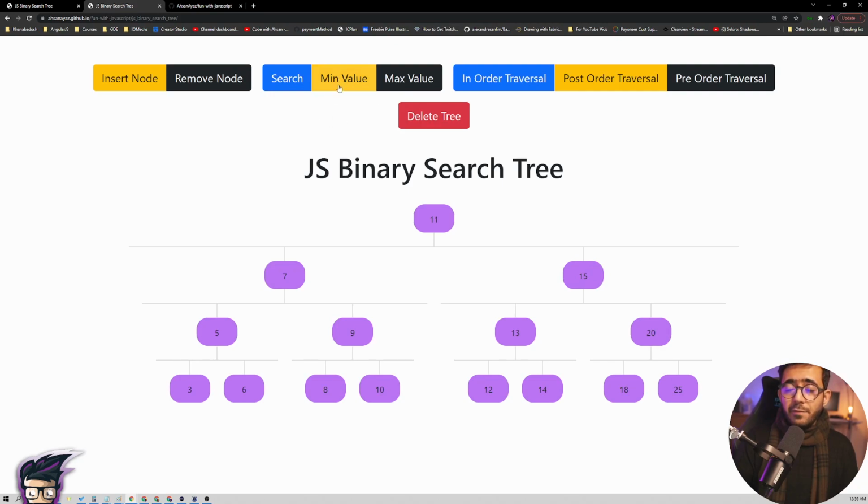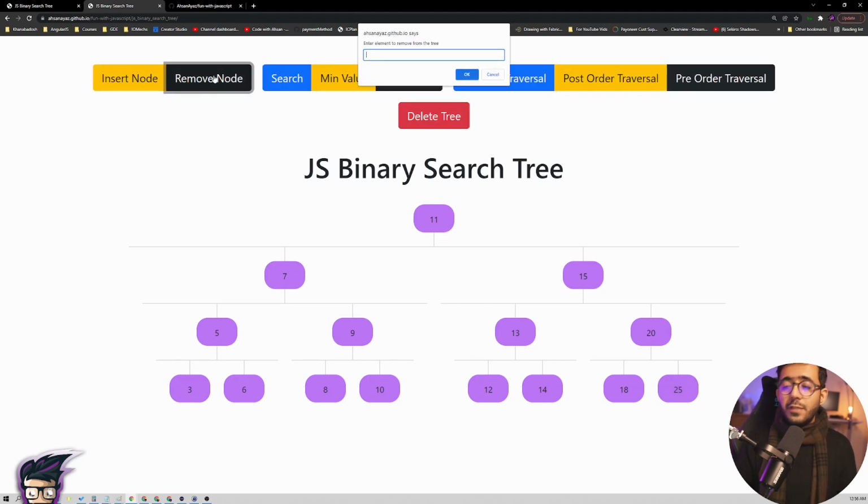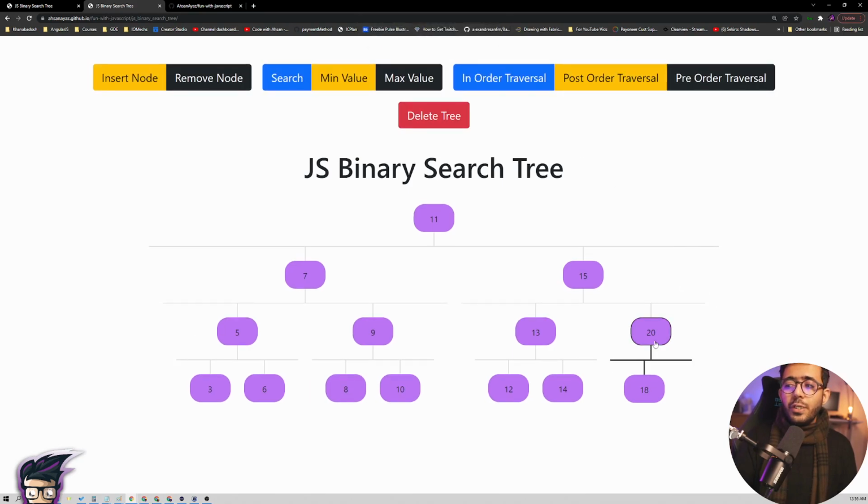Similarly, we can have a look at the min value. In a binary search tree, the leftmost node in this entire tree is going to be the minimum value. So 3 is going to be the minimum value, because the way a binary tree is structured is that it has the least value towards the left, and the maximum value is going to be the rightmost node. If I say minimum value, you see that the value 3 is highlighted. If I say maximum value, it's going to highlight 25 because that's the maximum value that we have. If we were to remove 25 from the tree, we would now have 20 as the highest value. So if I say max value, you see that 20 is highlighted.